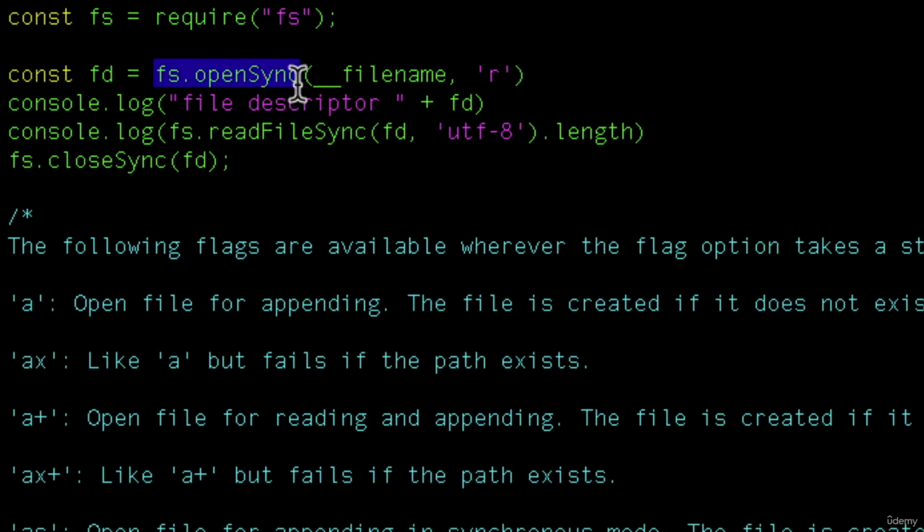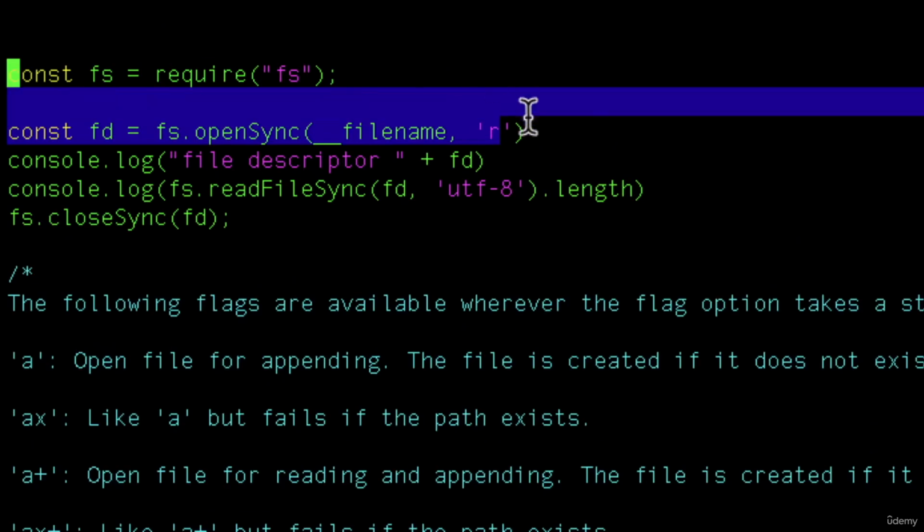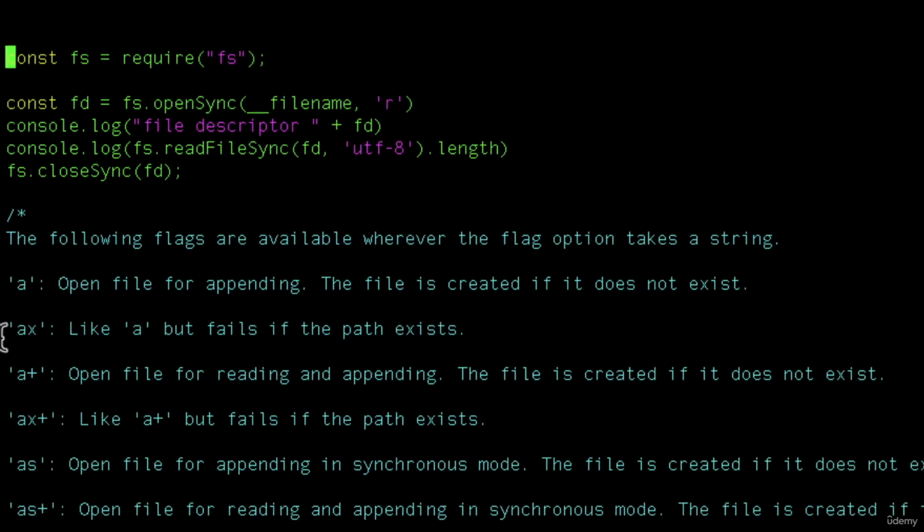Here, I'm doing an openSync, and I'm getting a file descriptor, and I'm printing that file descriptor, and I'm reading the file using the file descriptor as opposed to the file name. Let's keep that in mind, and then closing the file descriptor. I'm gonna just play with these values because we have a bunch of them, right? We have append, ax, a+. We're reading this file name.